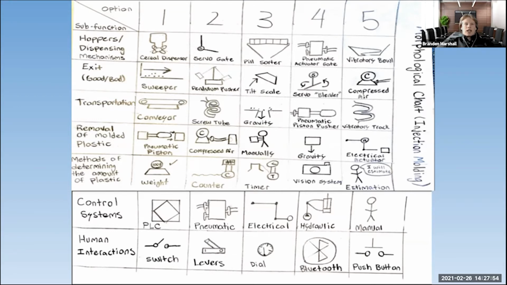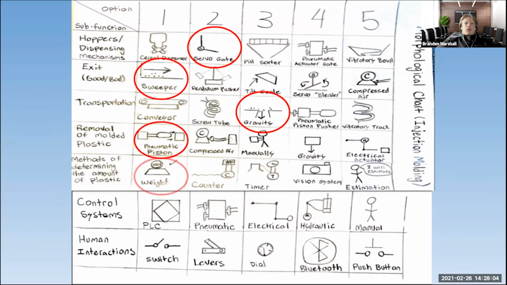Now also human interactions. We've already decided that we're going to go with Bluetooth as it's easy for the operator to use, and our plan is to allow them to use it from their smartphone. All right, and here are the ones that we have chosen or we are deciding if we want to choose or not, but these are the leading ones.